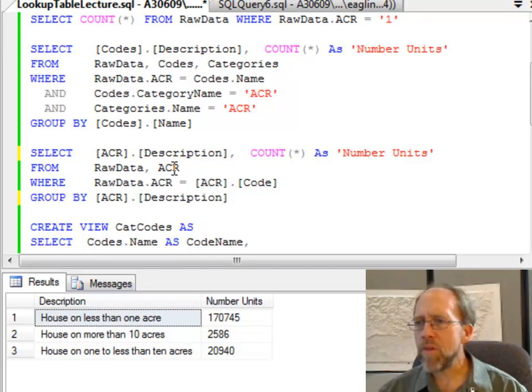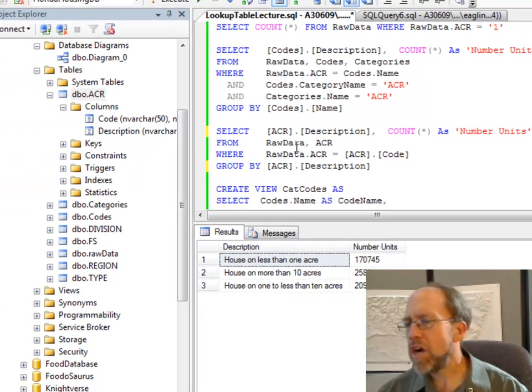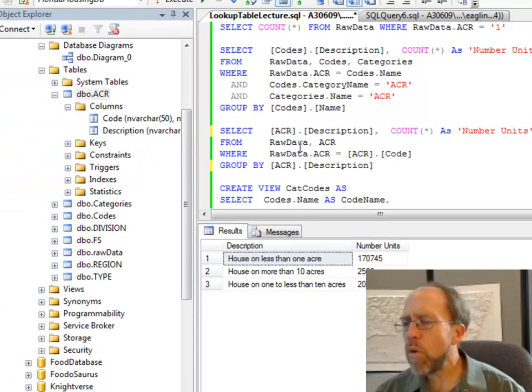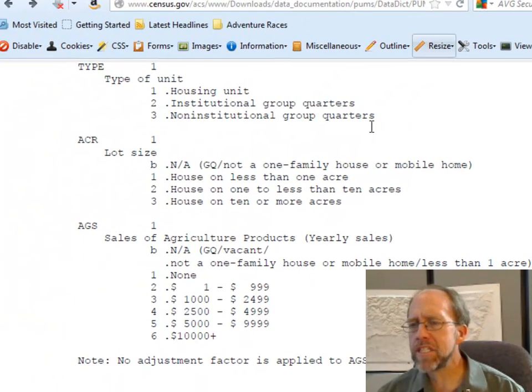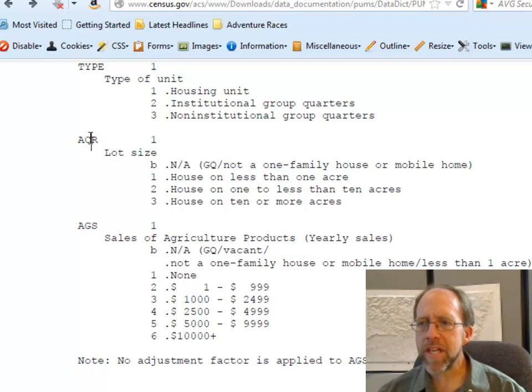Another way to go about this is to create this concept of categories and codes, or a single or double lookup table. In this case, I'm using a double set of lookup tables. Essentially, going back over to the data dictionary, I have one table that keeps track of each of the individual fields. So it'll have entries like ACR. And a big advantage of this is that the table can also include the description of lot size, so ACR and lot size can be mapped together.